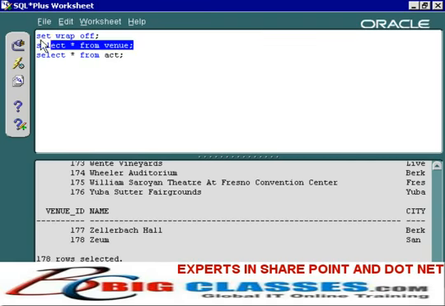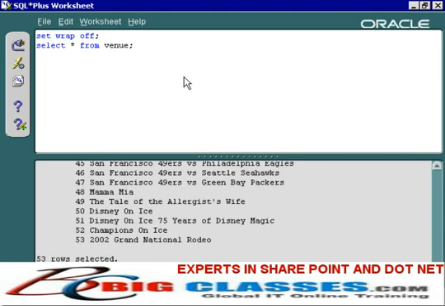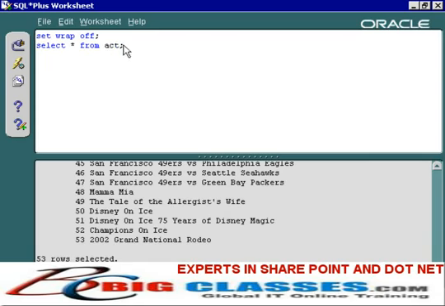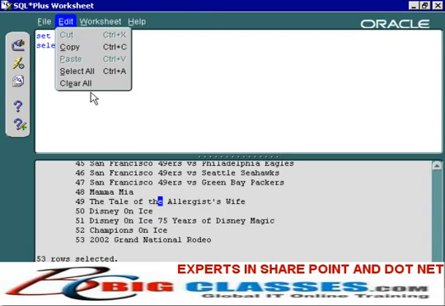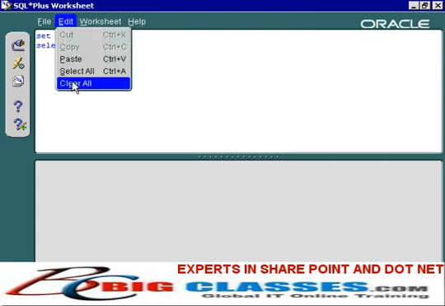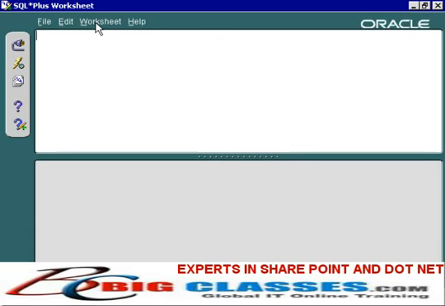So let's take out the venue select and execute the select from act. By looking at the command history, we can retrieve previous commands into the top window. So let's go to the next command, and we get the act selection. Also, we can clear the windows separately, so we can clear the bottom window by clicking on it and pressing clear all. Then we can click on the top window and clear the top window by pressing clear all. Click the help button.